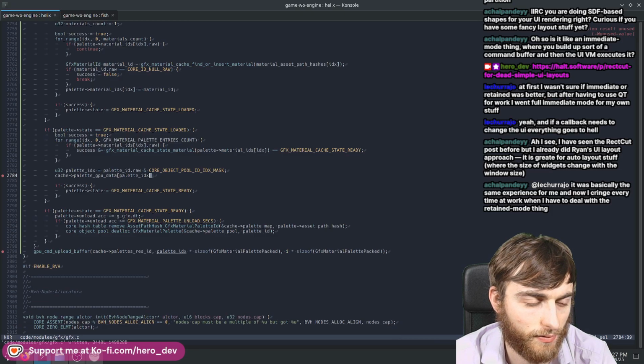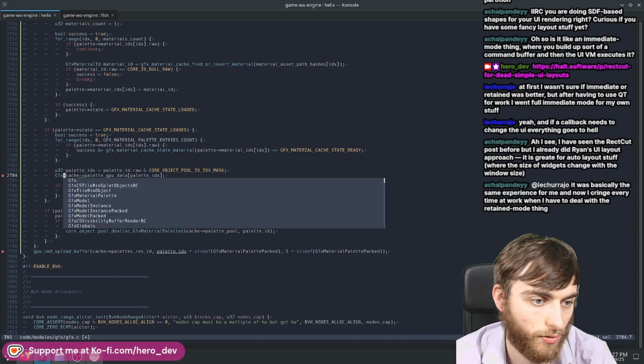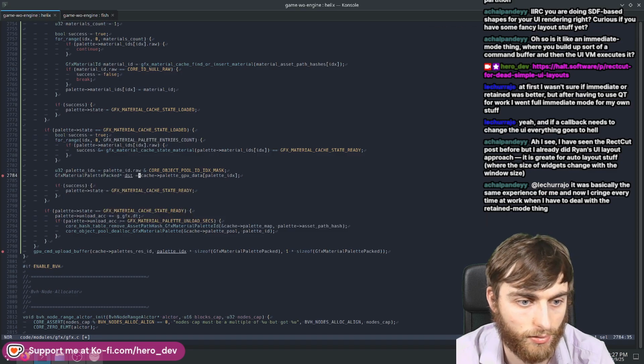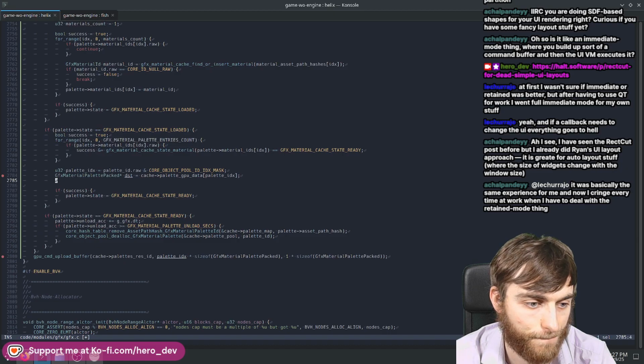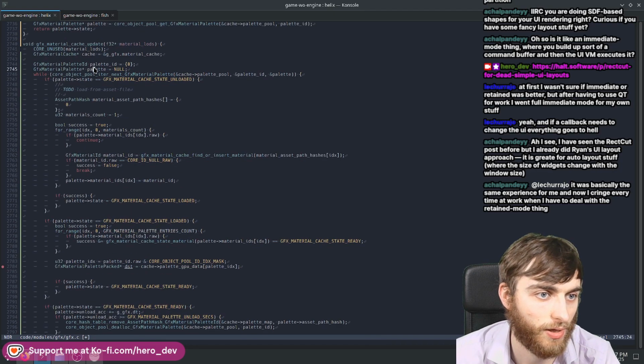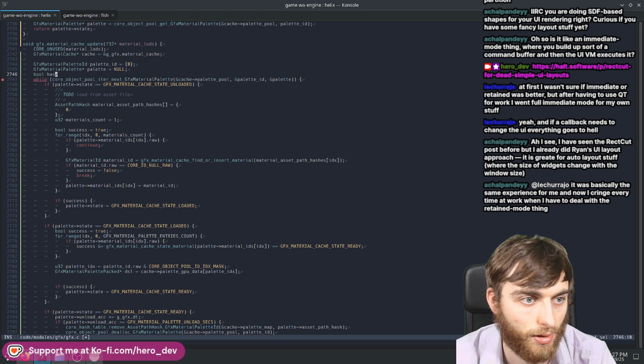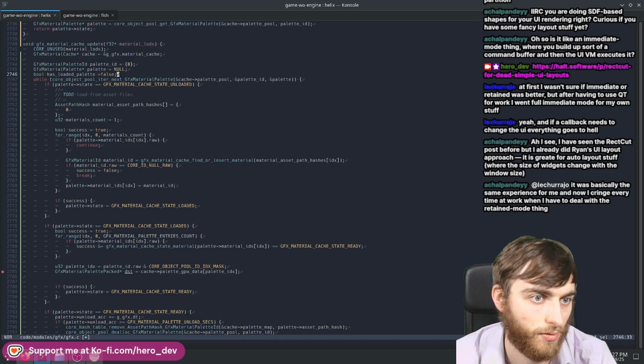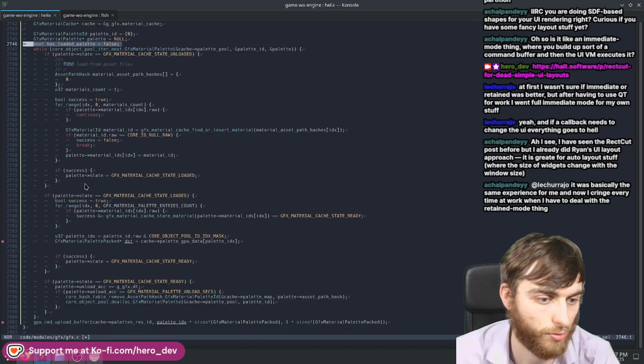Okay, so here we would like to get the destination and copy it all in. So graphics material palette packed, we'll call it DST. And we want to say Boolean has loaded palette, false, and we'll make sure we set this thing to true in here.